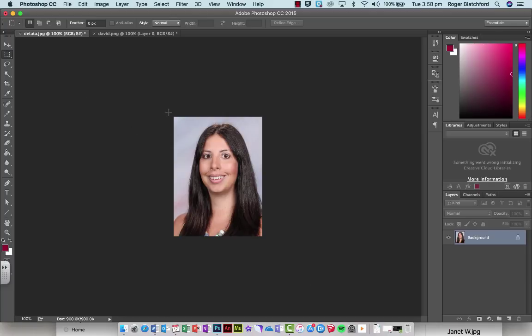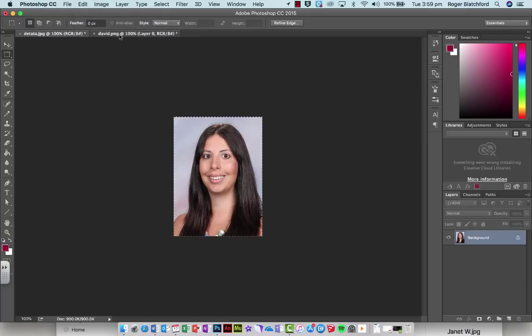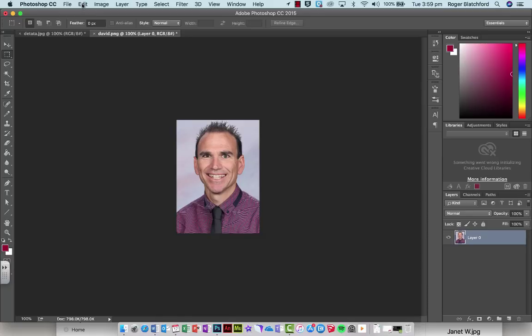Now it doesn't have to be spot on. I can be way out here somewhere to the side, and I can just scroll down to way out there, and it just picks up the image. You can see that the running ants are now just around that image. So I've selected that image. I can go Edit and I can copy it. I can now click on my other image and I can go Edit and I can paste it.